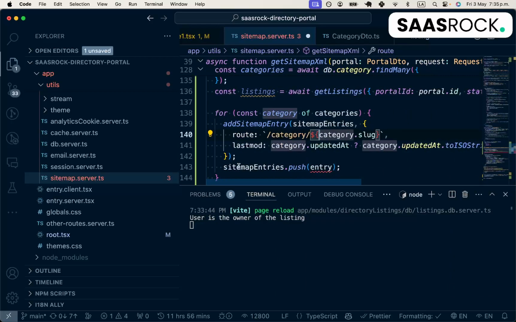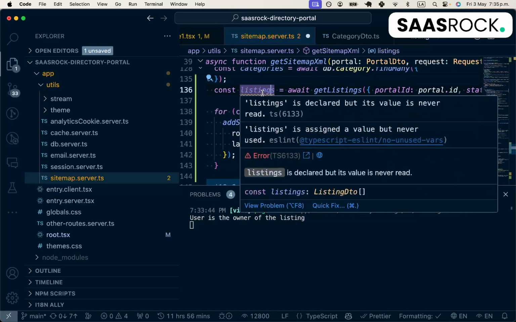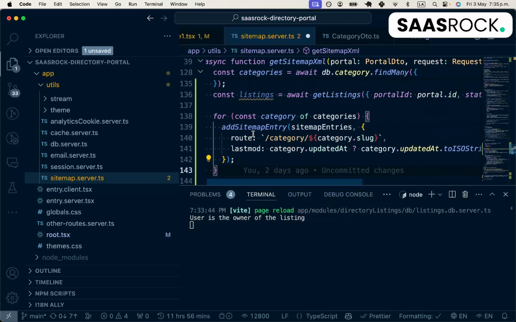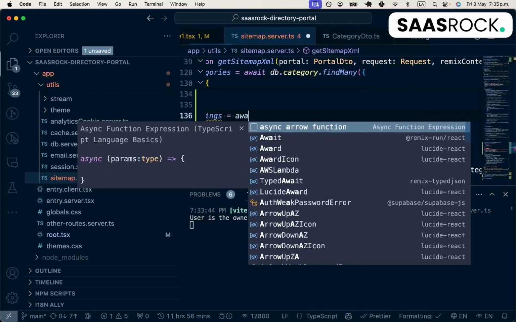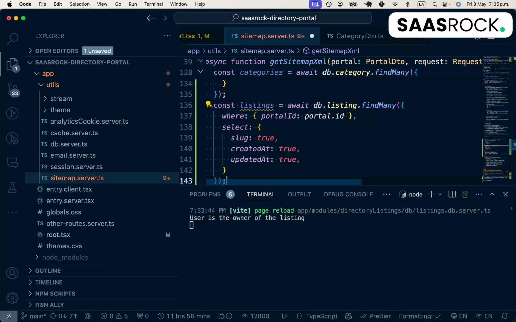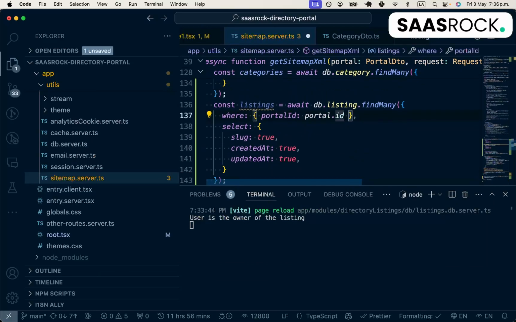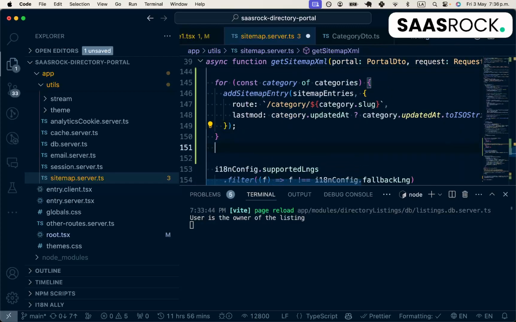and add the listings as well. And for the listings, I think we have all what is needed, but we can do the same and just retrieve what we need from the database. Find many, where portal ID, but here we need the status published, and do the same.